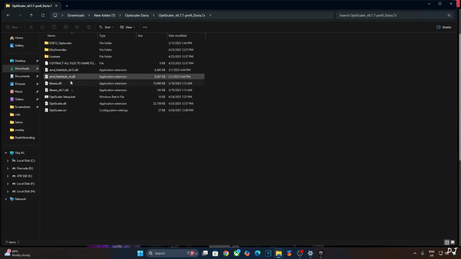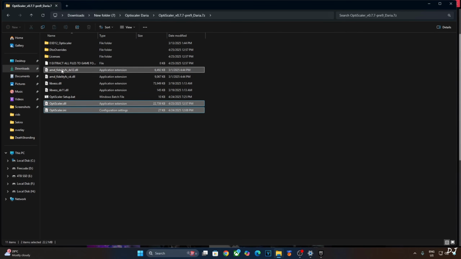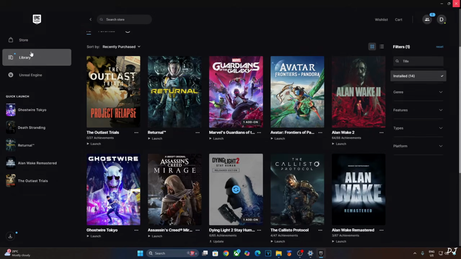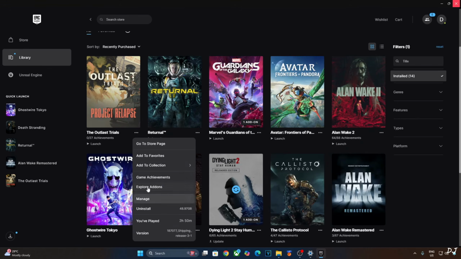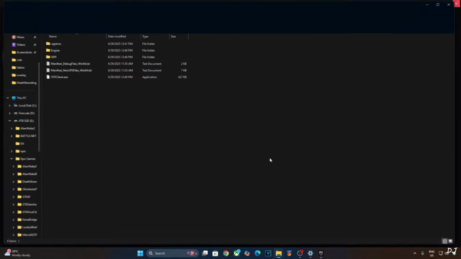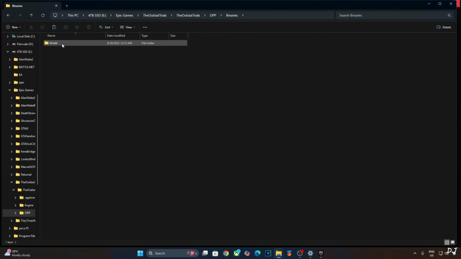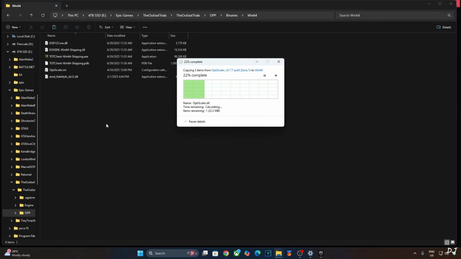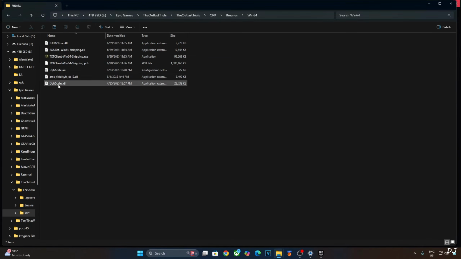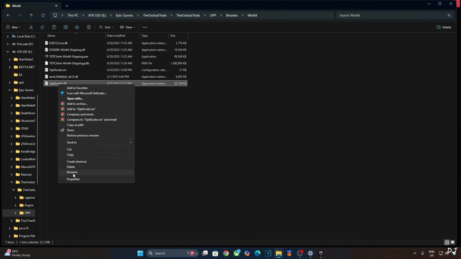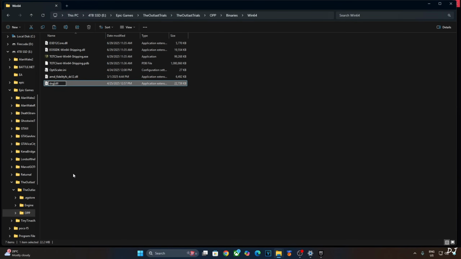Open Optiscaler's archive file, copy the highlighted files, 3 of them. Open your Epic Games library, click on the 3 dots below the game's box art, click on Manage, click on the folder icon here. Open OPP folder, open binaries folder, Win64 folder, paste the mod files here. Change the name of the optiscaler.dll file to dxgi.dll.